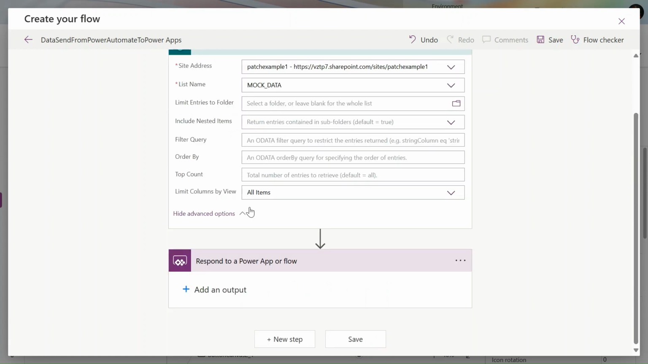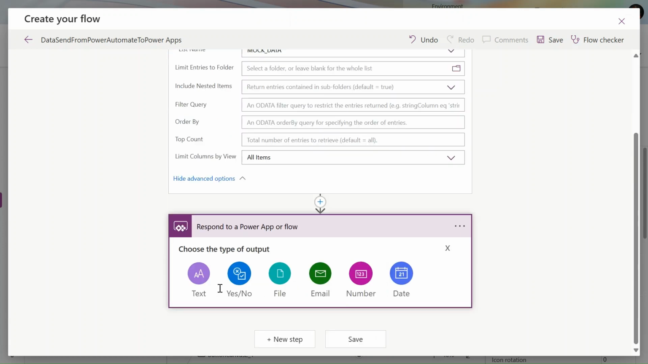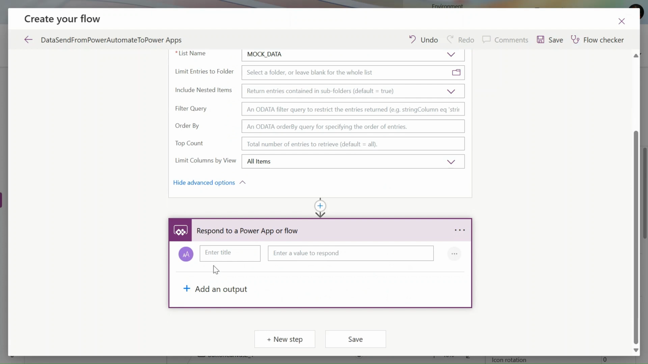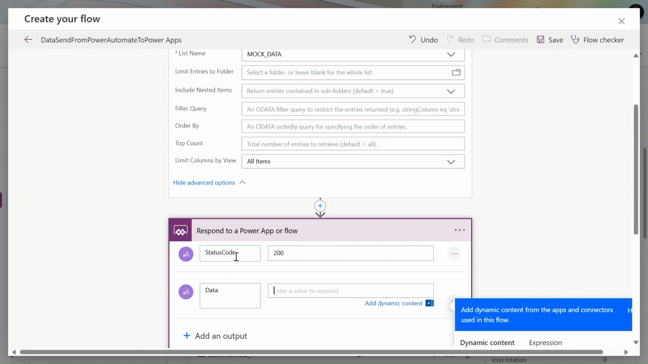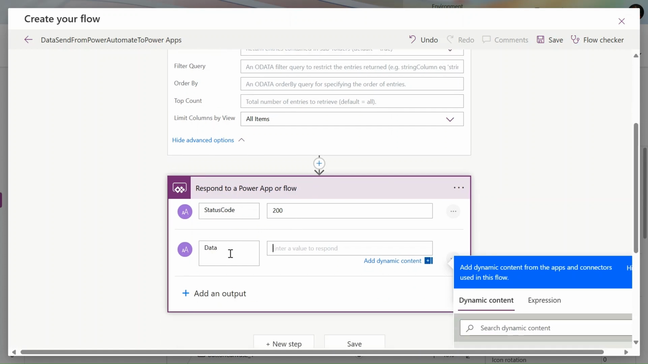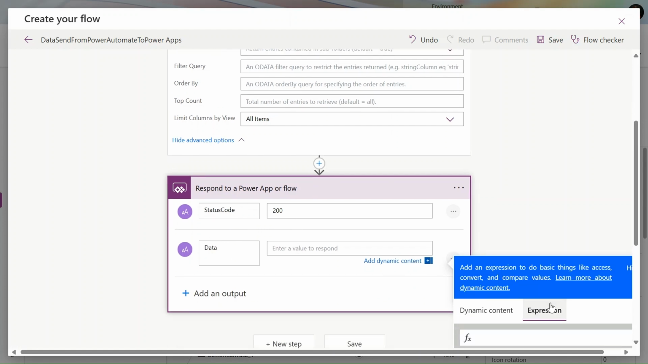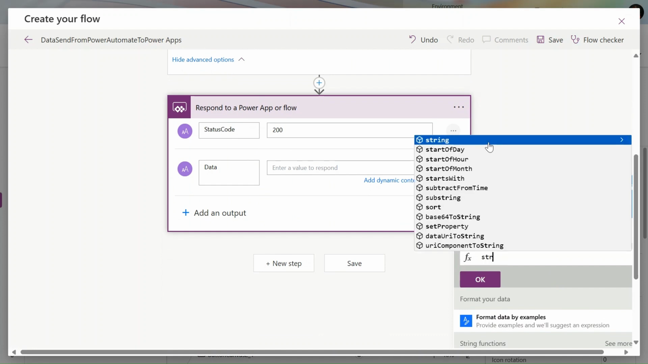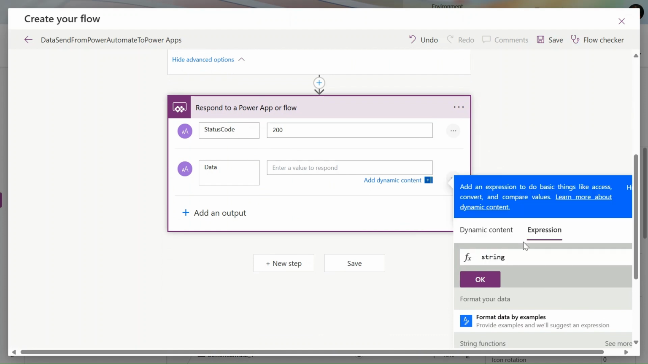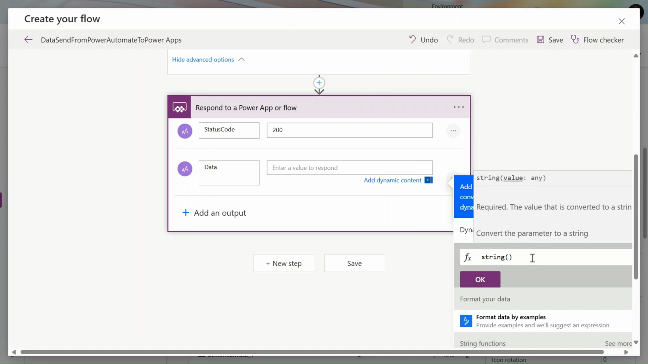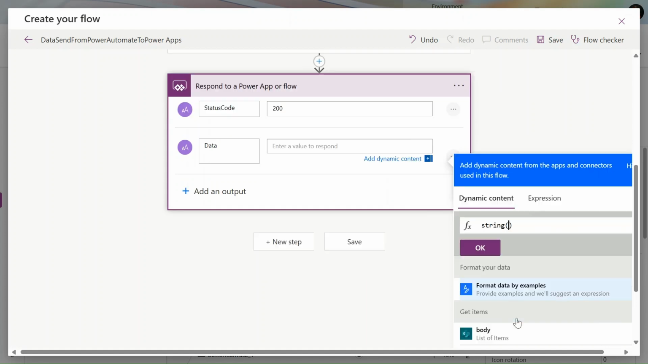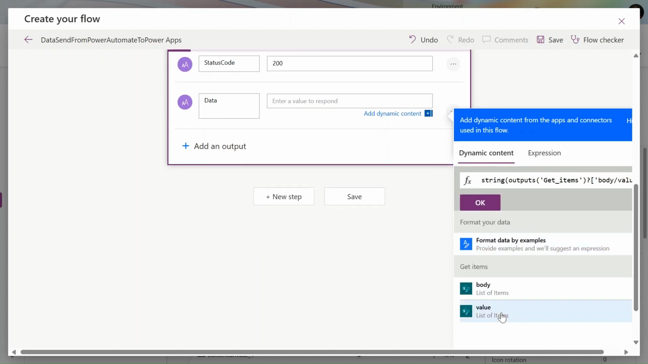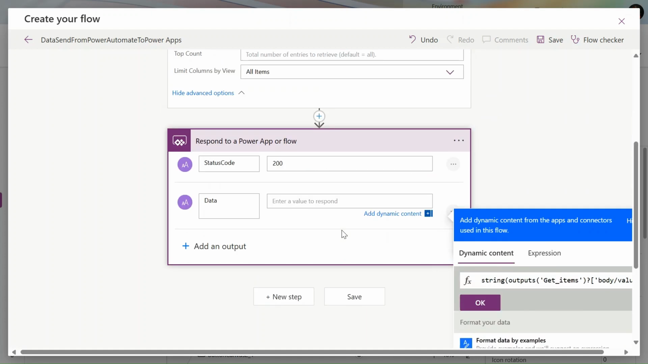So we have this action, Respond to Power Apps. We will add an input here. Let's add one text input: status. We will pass status code 200, and for the data we will go to the expression and type string, because we cannot pass an object or the data directly in the app. That's why we have to use a string function to make it a string. Then we will pass this body as the output here.